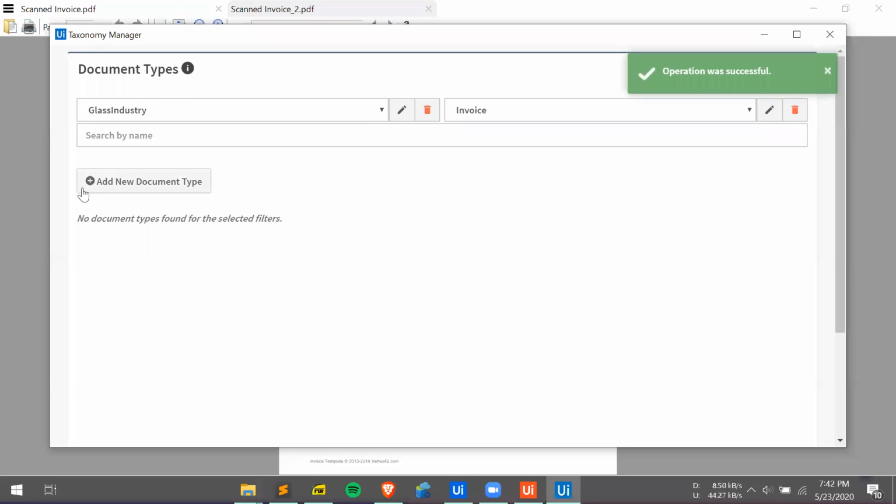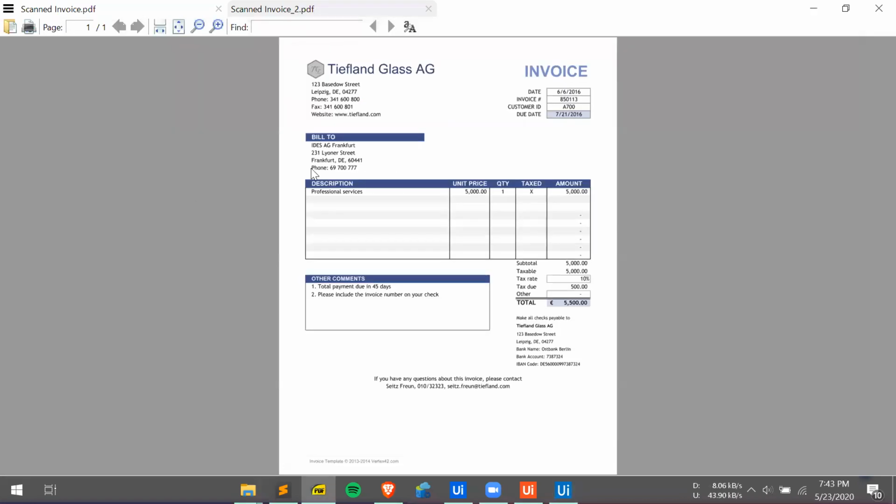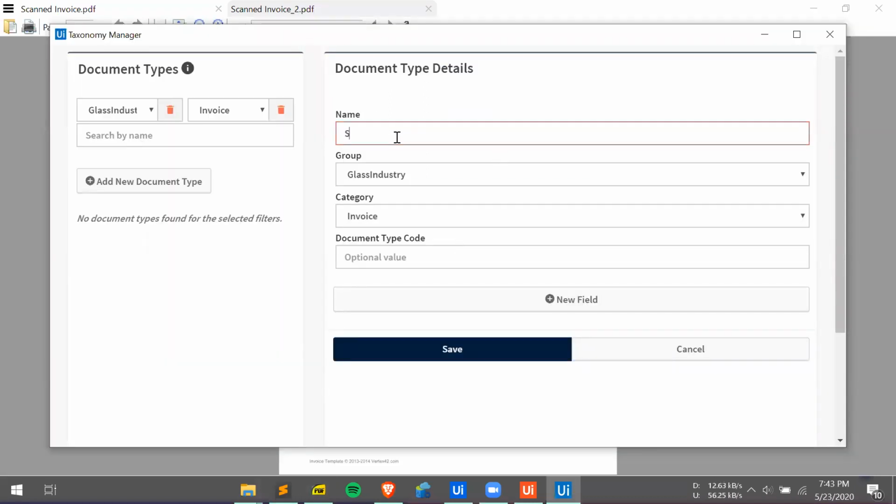Now, I have to add my particular document into this category, because keep in mind, you can have multiple documents available in a single category. That's why we are going to use this particular button to add our current document. So let's go back to the document. I can see that this is the invoice of some services that we have provided. So let's name this particular document services.